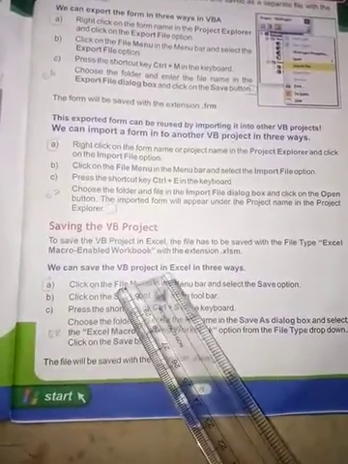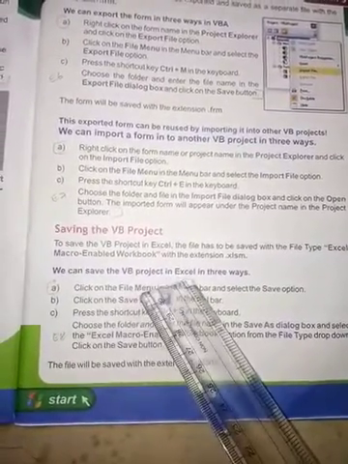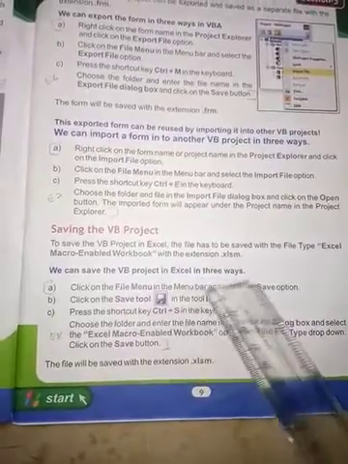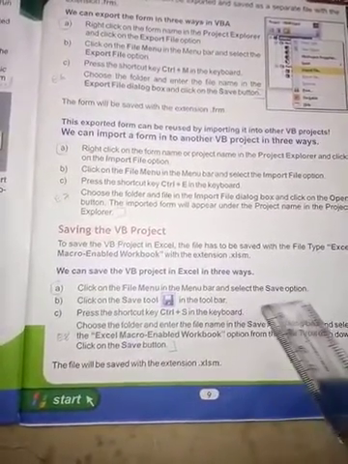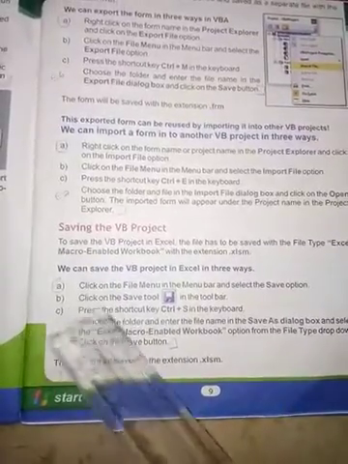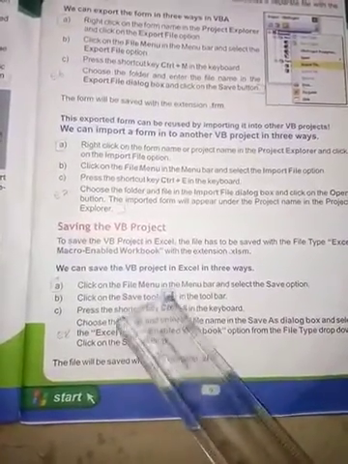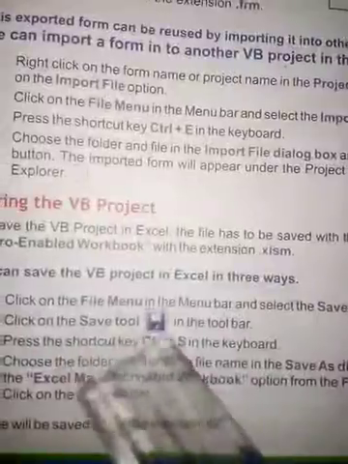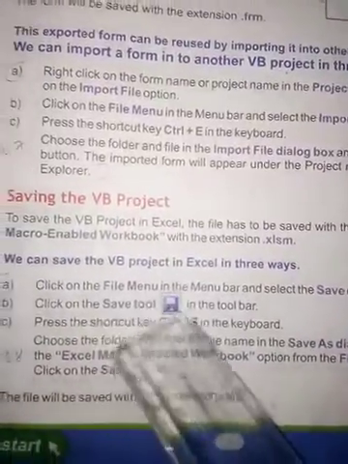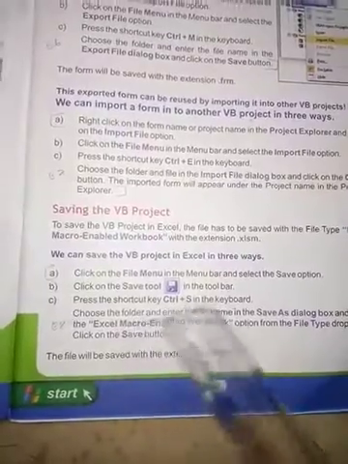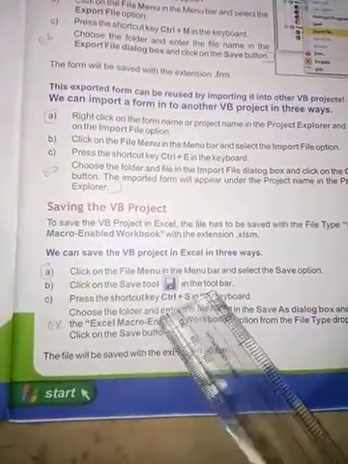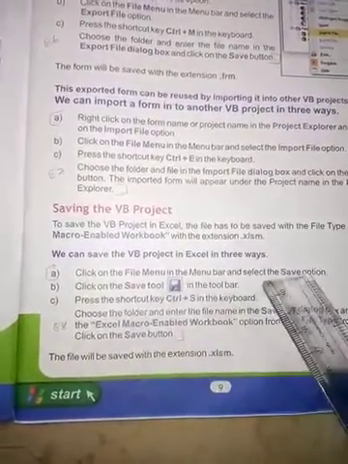We can save the VB project in Excel in 3 ways. Click on the File menu in the menu bar and select the Save option. Click on the Save toolbar. This is the Save tool in the toolbar. It can be seen in the toolbar. Press the shortcut key Ctrl plus S. Ctrl plus S for saving, Ctrl plus S on the keyboard.